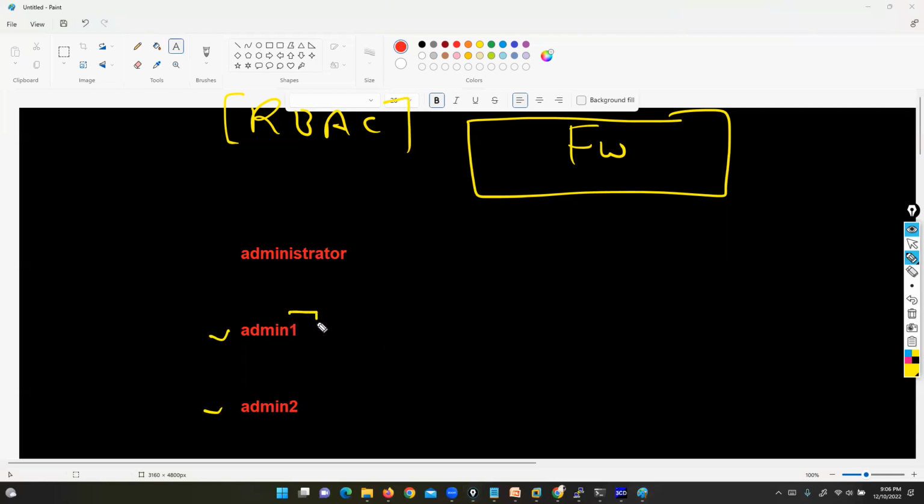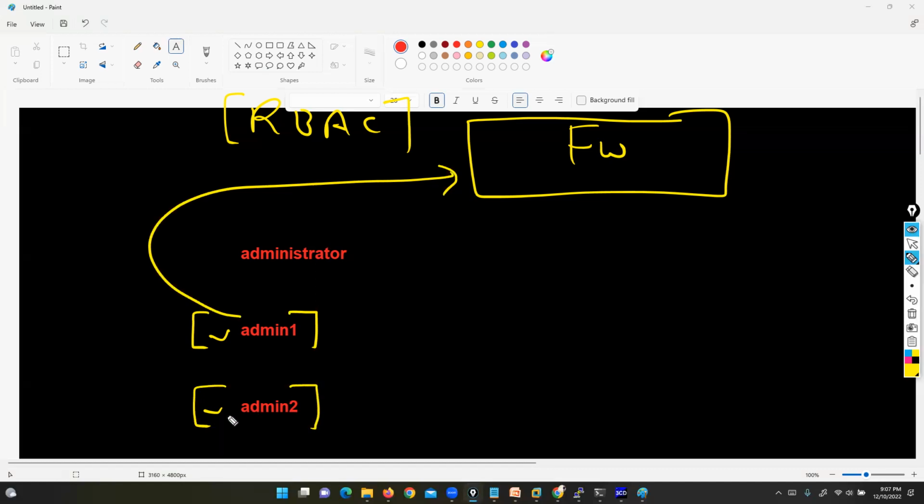For example, admin 1 is my L3 administrator. This administrator can log in to this Fortigate firewall box and can do any kind of changes. He has full access permission. What about admin 2? For example, admin 2 is my L1 administrator. He can only view the configuration. He cannot change anything. So we can define the level of access for each administrator.